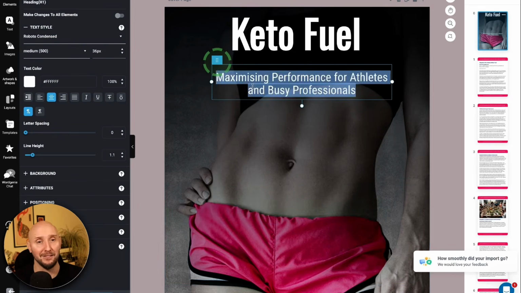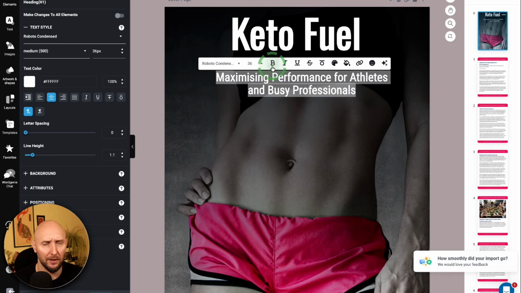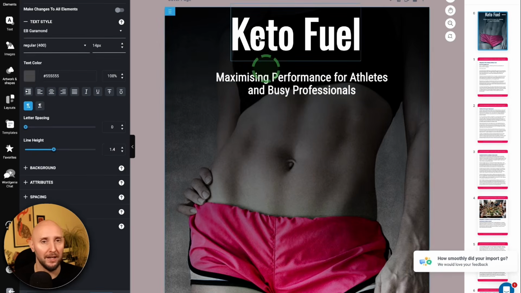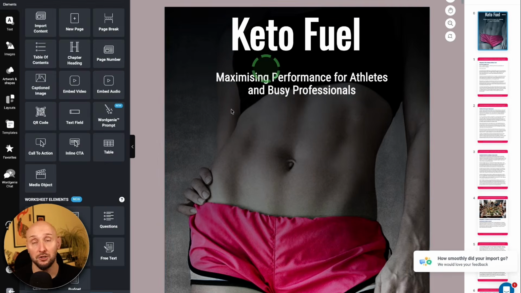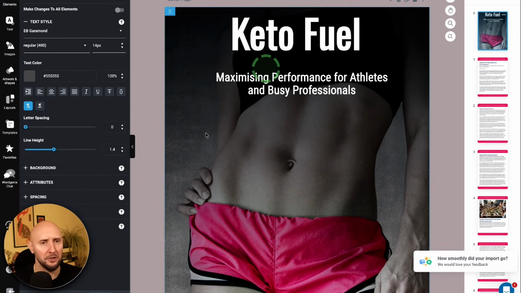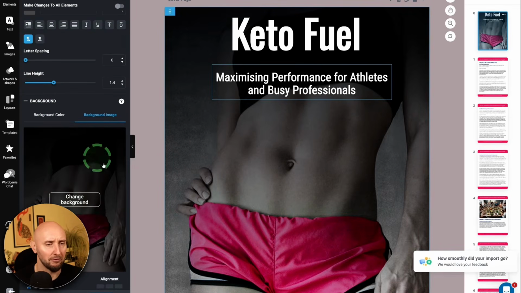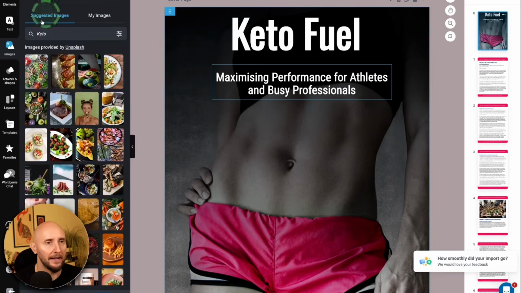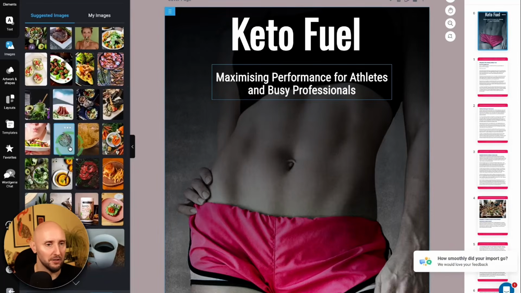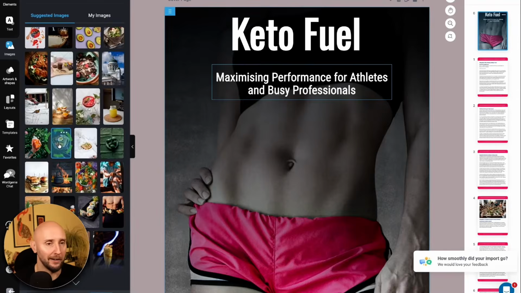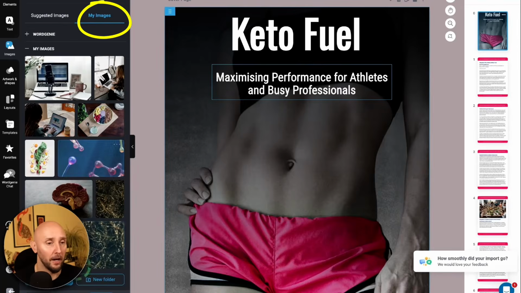Now I could spend time actually making this look a lot nicer, but just to give you an idea of what you can do, let's make a few simple changes for now. But if for whatever reason you didn't actually even like the front cover at all, you can always change it completely. So what you do is you click on the cover. I'll then come to this option for background, and I can change the background right here. So I can click on this option and either find a new image from the suggested images right here. There's loads to choose from in the Designrr library, or I can even upload my own image right here.